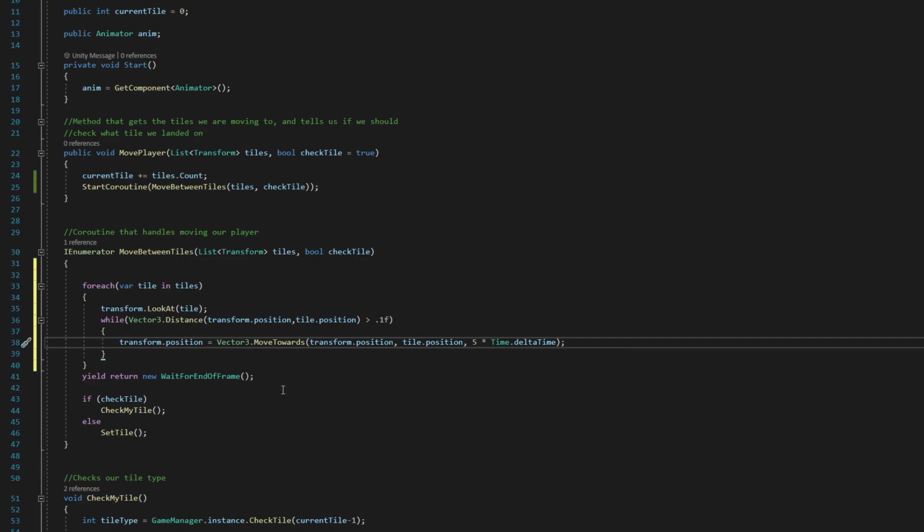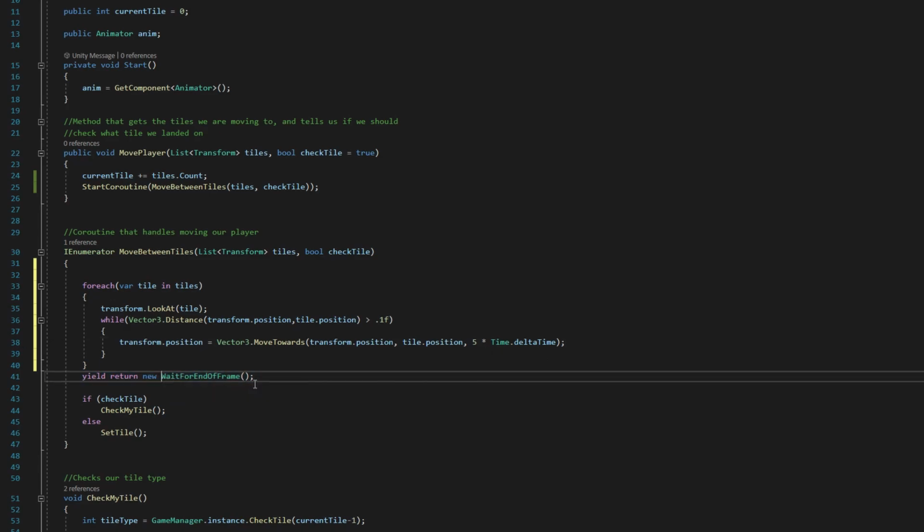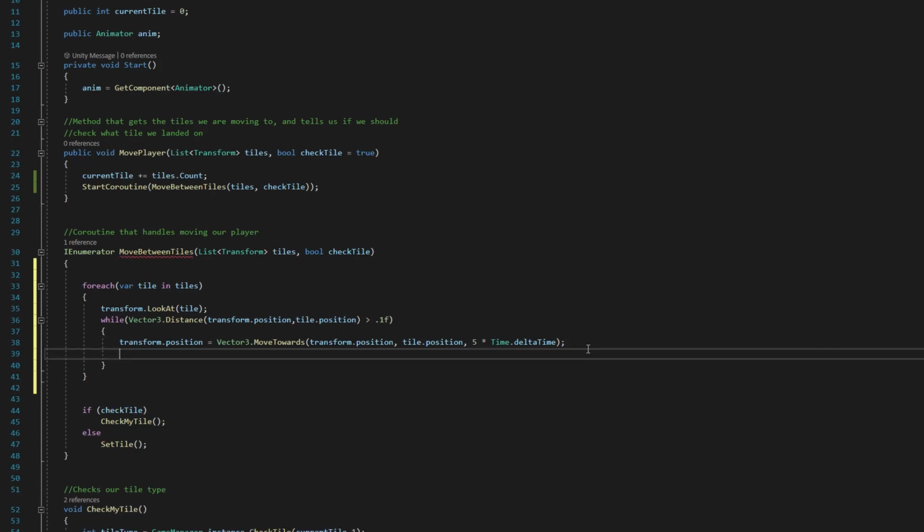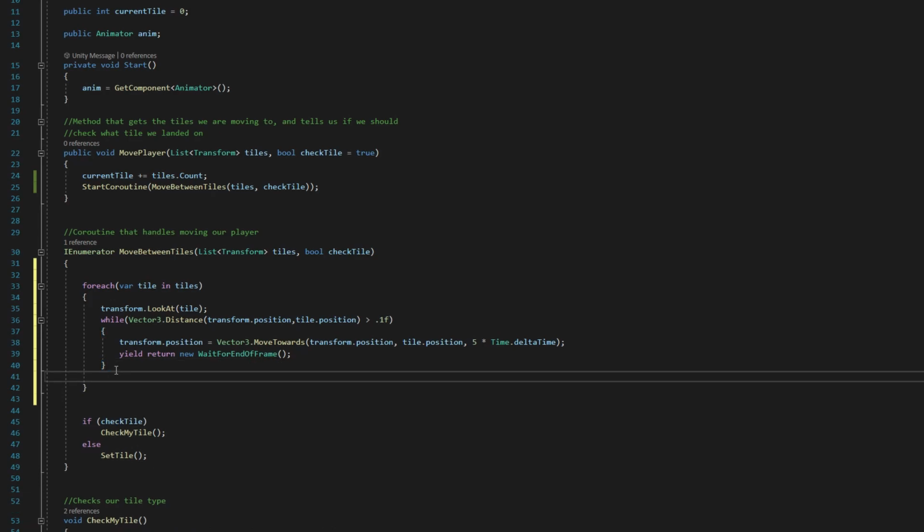Now what we want to do is grab this yield return new WaitForEndOfFrame. We're going to cut this by pressing Control or Command X, and then add a little space after our MoveTowards line and paste it in right there. Once we've got that in, we want to then click outside of our while loop's curly brackets. We're going to press enter once so that we're still inside of our foreach, and then we're going to say yield return new WaitForSeconds(0.5f); with a semicolon.